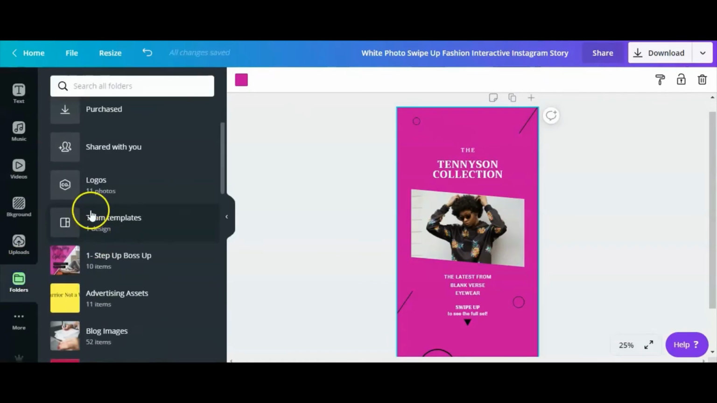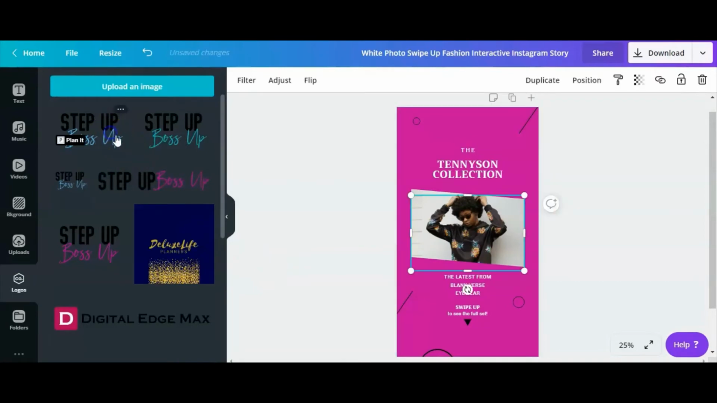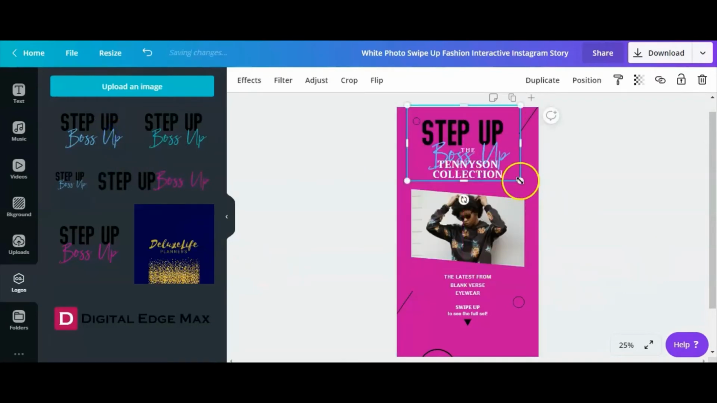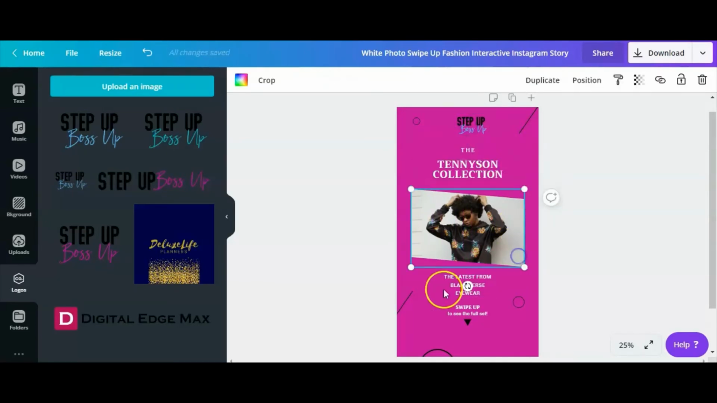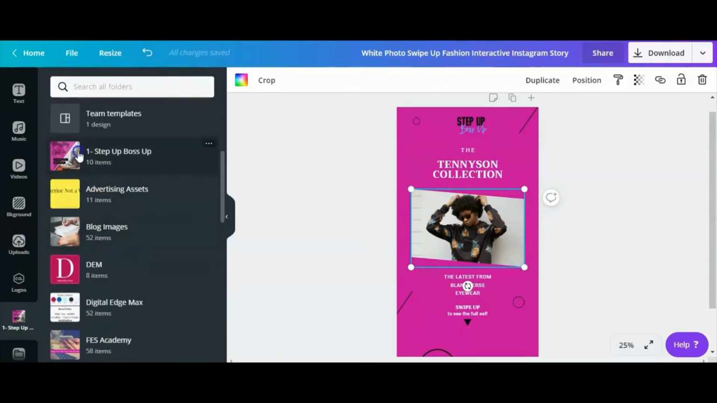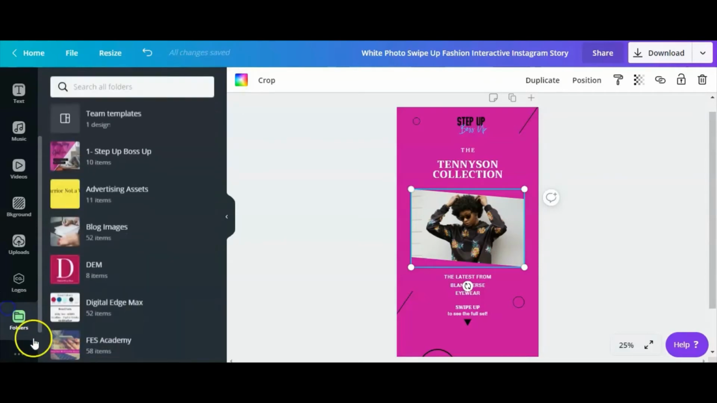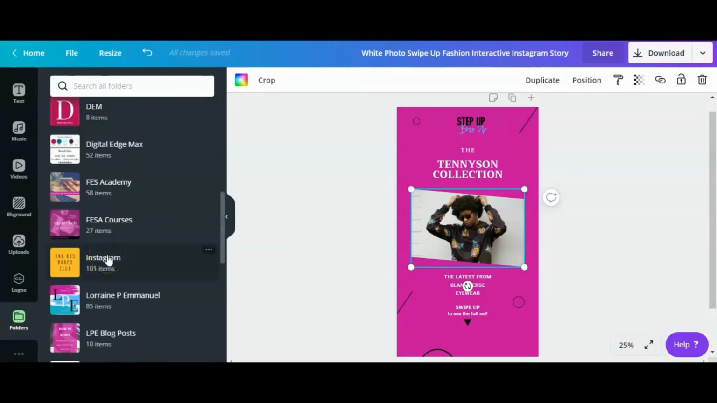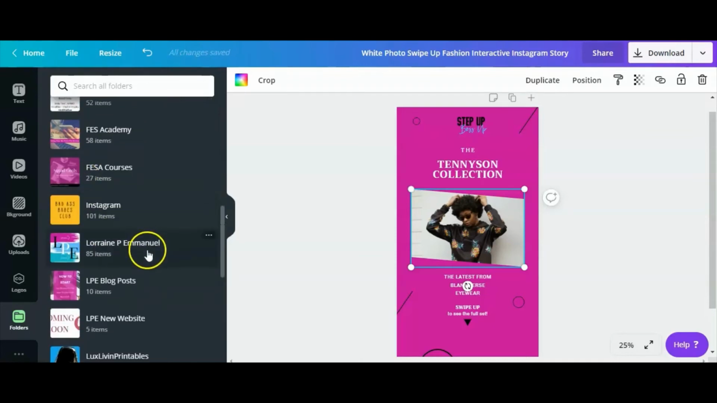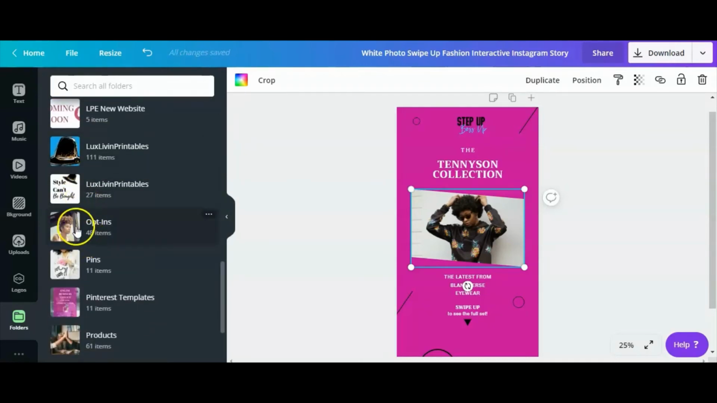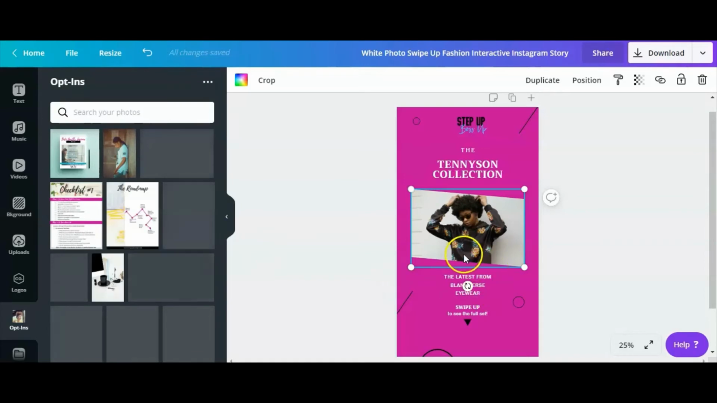And I can literally just go into my folders, grab a logo, and I've got logos in several different colors. I can use that color so it stands out against the pink. And so now what I want is an image.